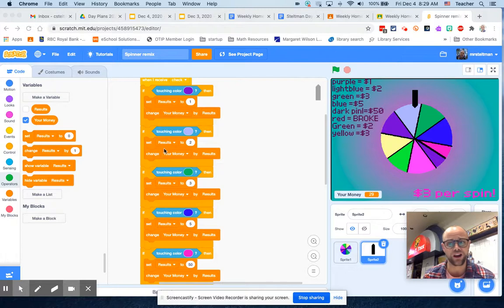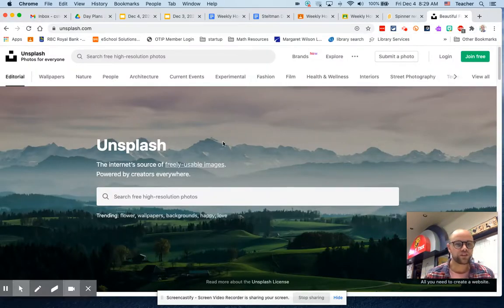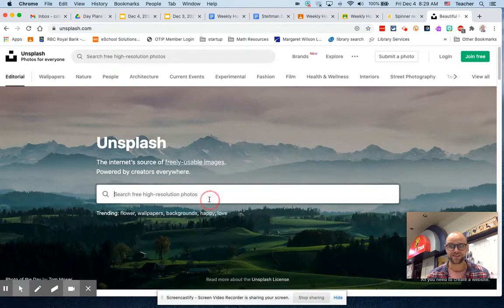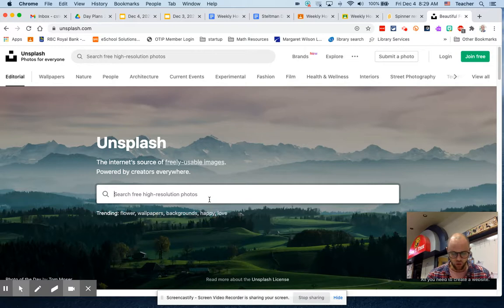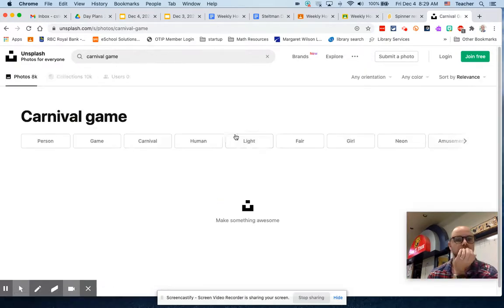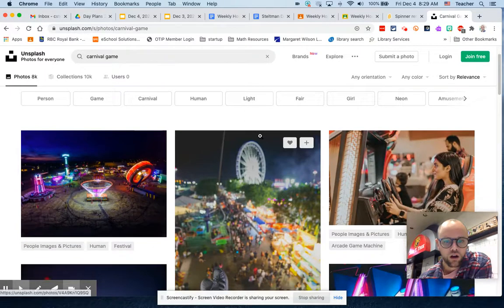So what I'm going to do is go to unsplash.com and find a free copyright picture to use. Let me show you. All right, so this is Unsplash, and Unsplash is free photos for everyone in the world. It's amazing. So I want a carnival game, so I'll search up carnival game. Let's see if they've got any cool carnival games in here. Oh, some of these are awesome.